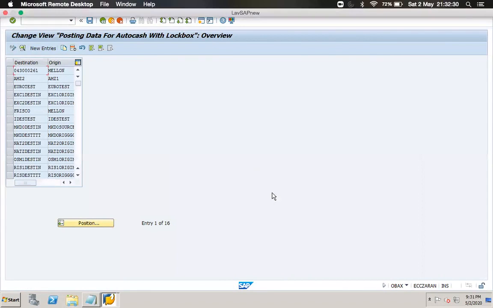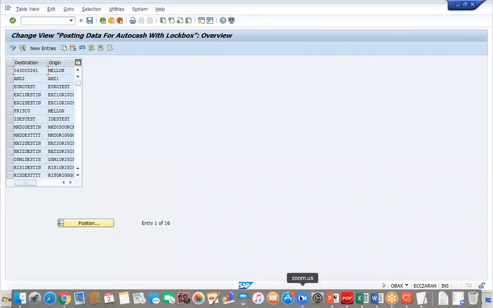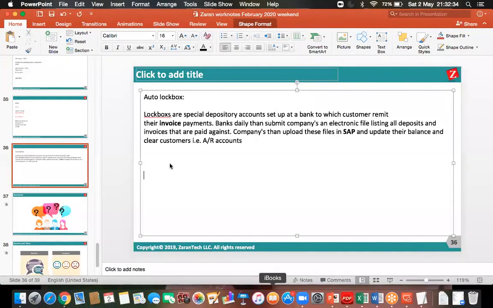This is the very first step, which is OBAX. Let me write the transaction code here, OBAX.